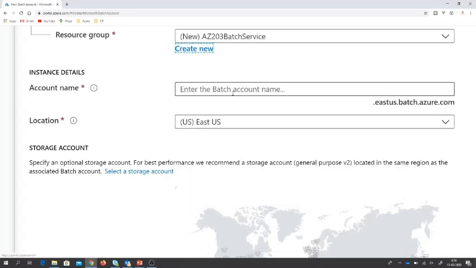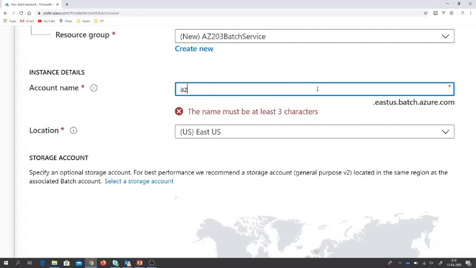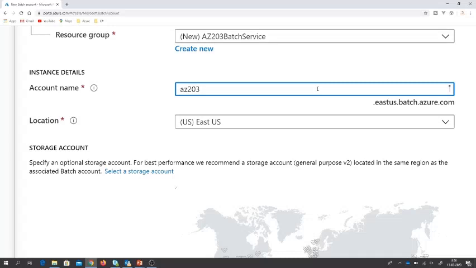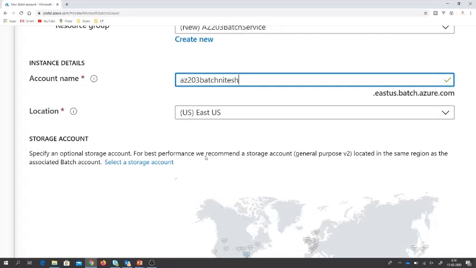Okay, and then I need an account name, and you see, it should be unique in this region, East US. Let's see if we have it, it will search for it. It's available, but I want to add my name as well. And location East US, it's okay for me.